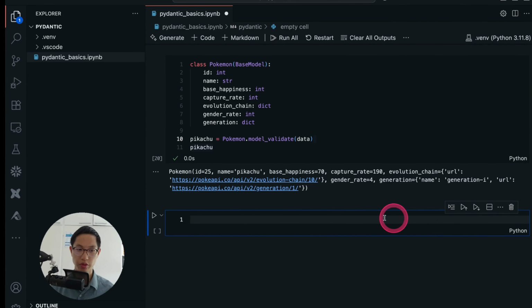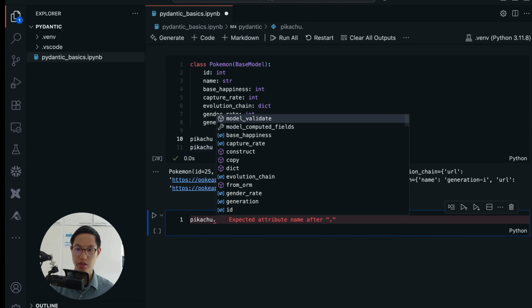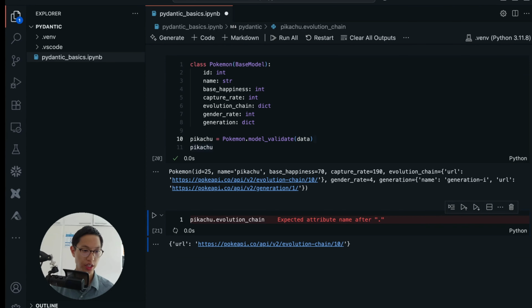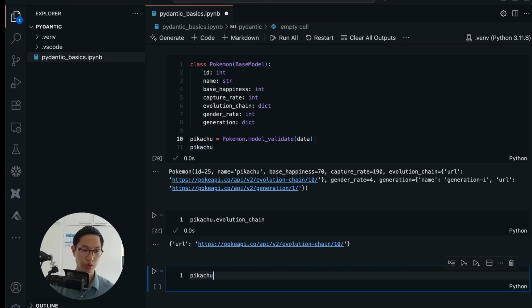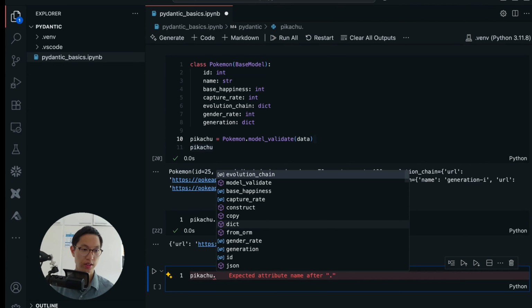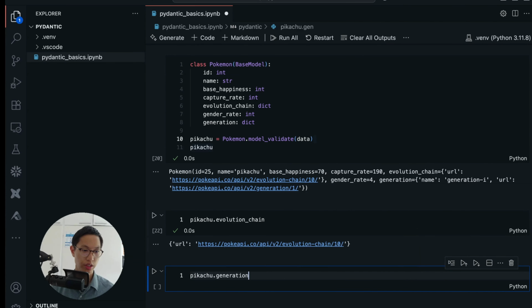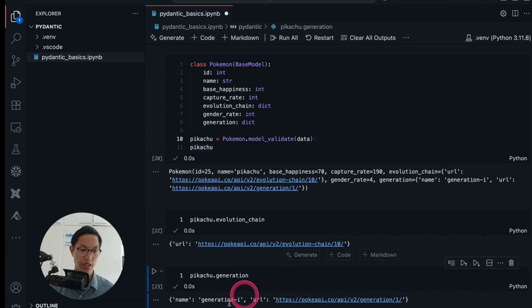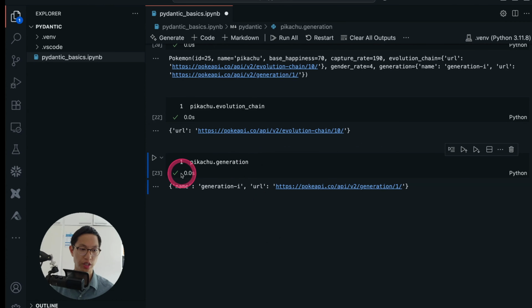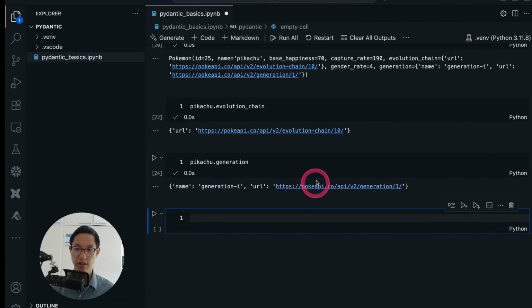So what can we do with this? We can do, for example, Pikachu dot evolution chain, and you can see, yeah, it's a URL here. We can do Pikachu dot generation, and you can see, yeah, this is generation I, and here's a URL for that. So it's also a dictionary.